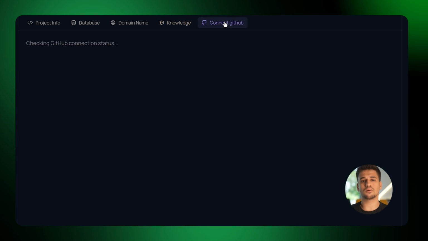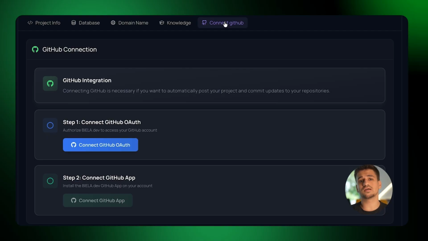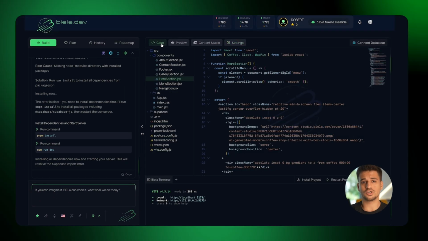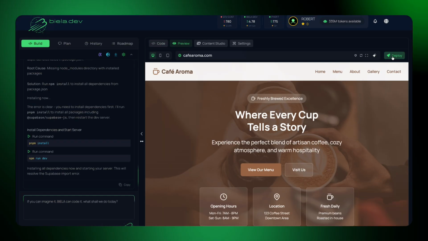Finally, you can see the GitHub integration. From here, you can connect your project to a GitHub repository so your code changes can be tracked, versioned, and collaborated on using standard Git workflows. Now, let's go back to the preview and deploy the site. As you can see on the screen, there is a deploy button. Then we can click it and Biela starts the deployment process.